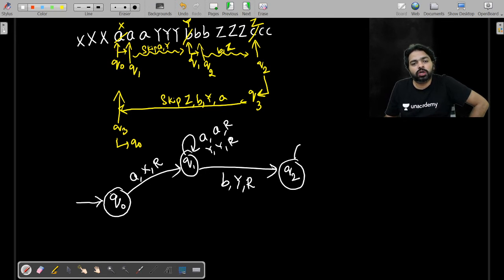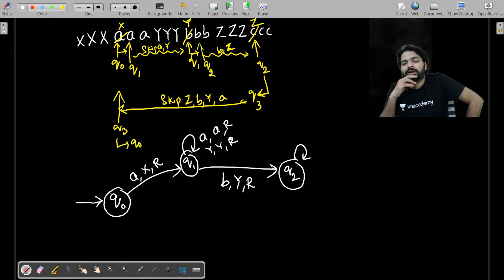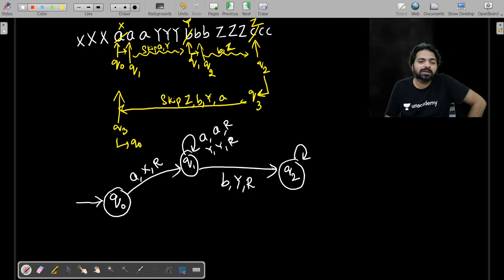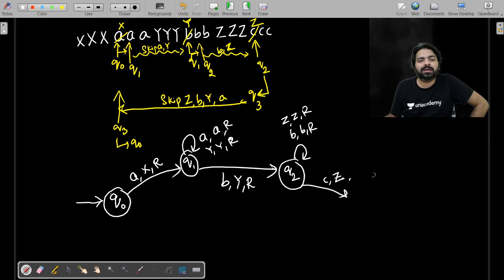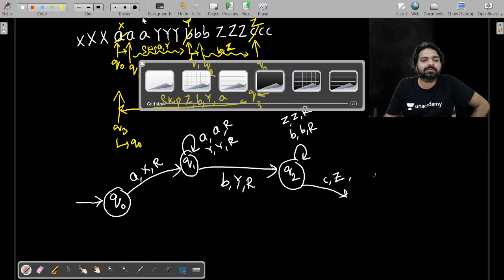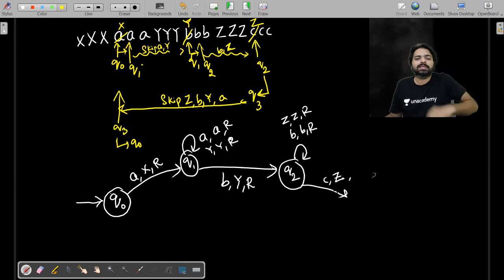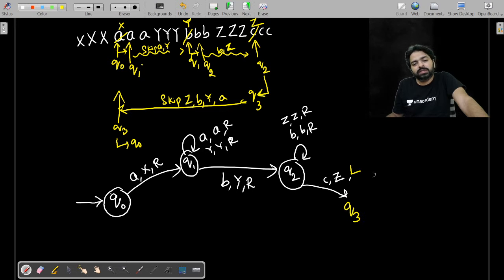Now, what is Q2's job? If it were only A power, B power, you could just take left. But now C is also there. Only if you go to C can you understand how many C's are there. So skip all the B's, skip all the Z's, and you will reach C. It doesn't matter what is there on the tape at the end, so you can write whatever you like. So I'm taking left.